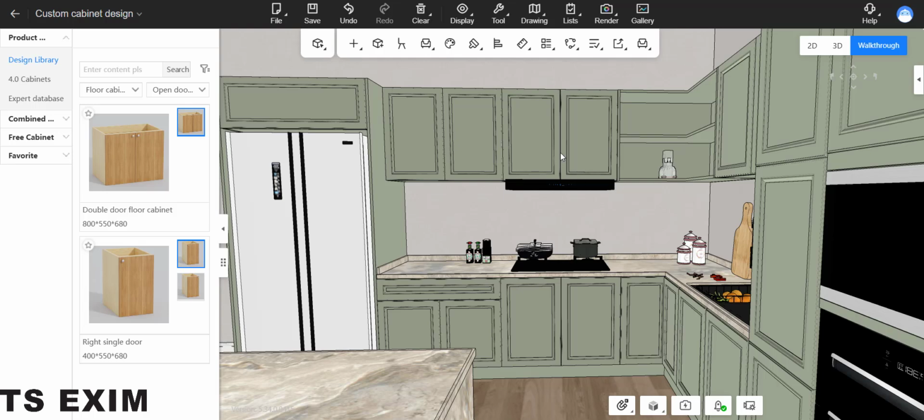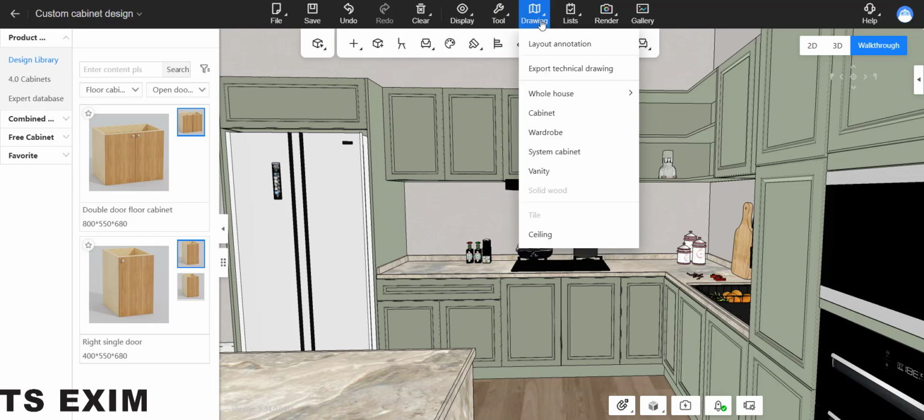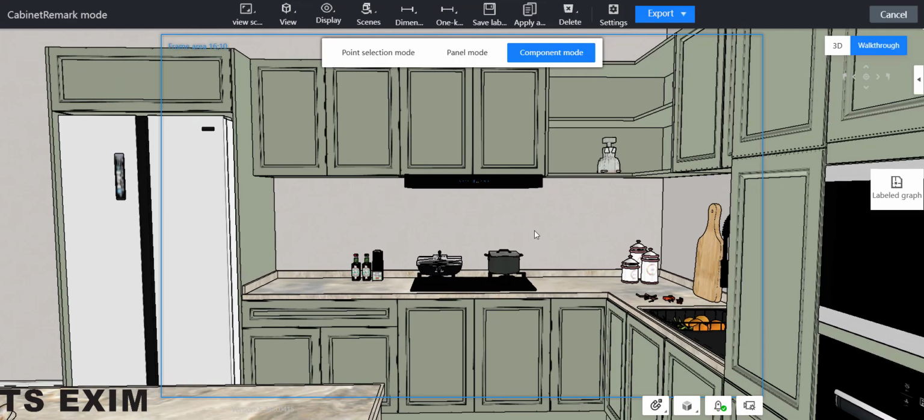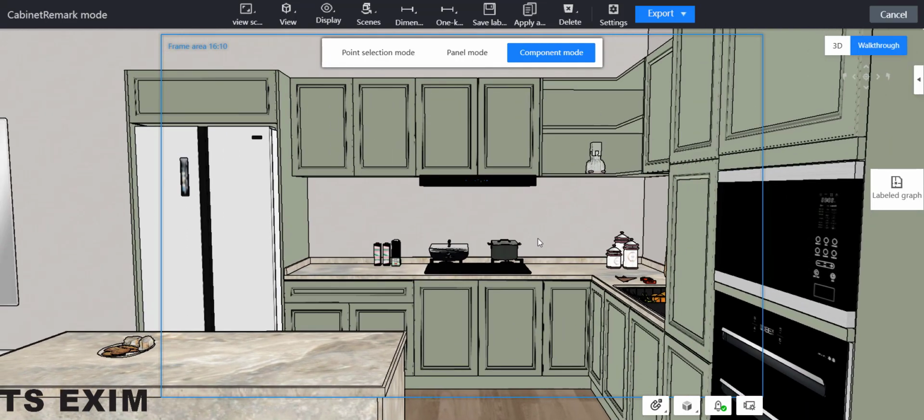Alright, so you can go to drawing, up on top, you have drawing, and then you go to cabinet. Okay, so make sure the things that you want to export are in the frame.